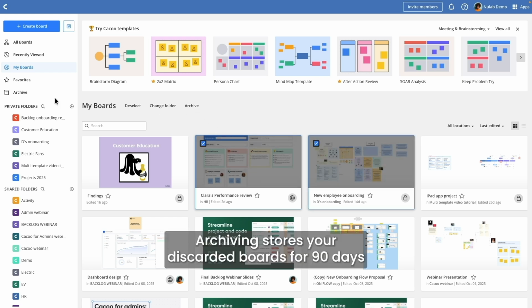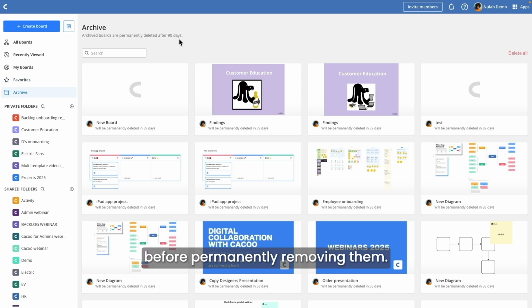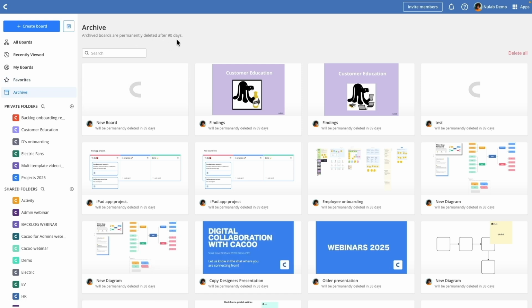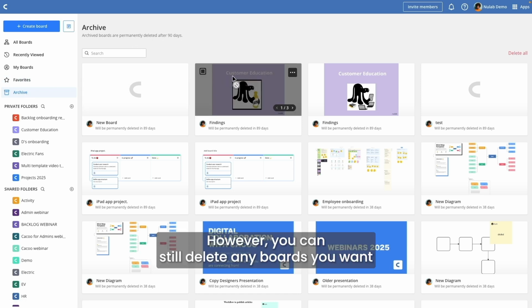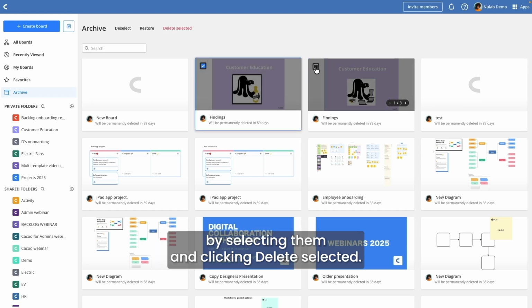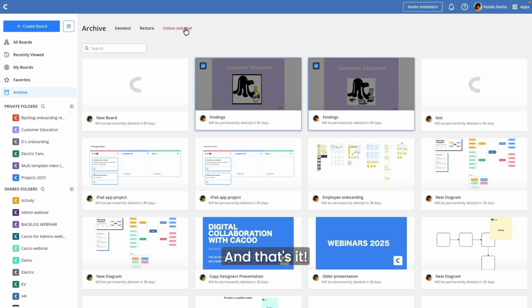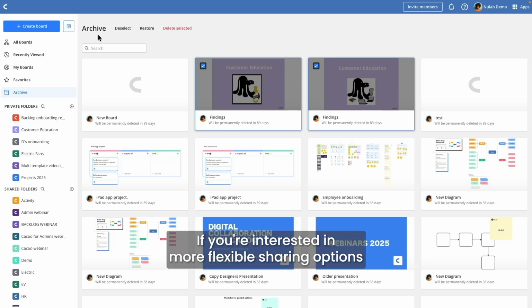Archiving stores your discarded boards for 90 days before permanently removing them. However, you can still delete any boards you want by selecting them and clicking Delete Selected. And that's it. If you're interested in more flexible sharing options or archiving boards, consider upgrading to a paid plan.